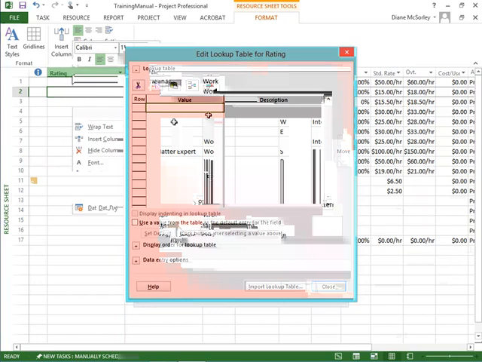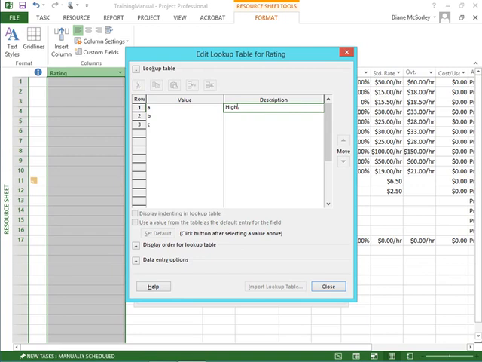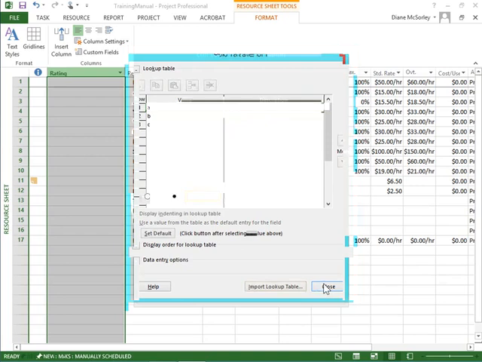So maybe it's an A, a B, and a C. To provide additional information, I can put in a description. So maybe an A is highly rated. All right, maybe a B is like a medium rating, and a C, maybe that's a low rating. So I pop them in, and I close the dialog box. And if I left it this way, when I click OK, the drop-down arrow would give me the A, the B, or the C. And I could pick it.